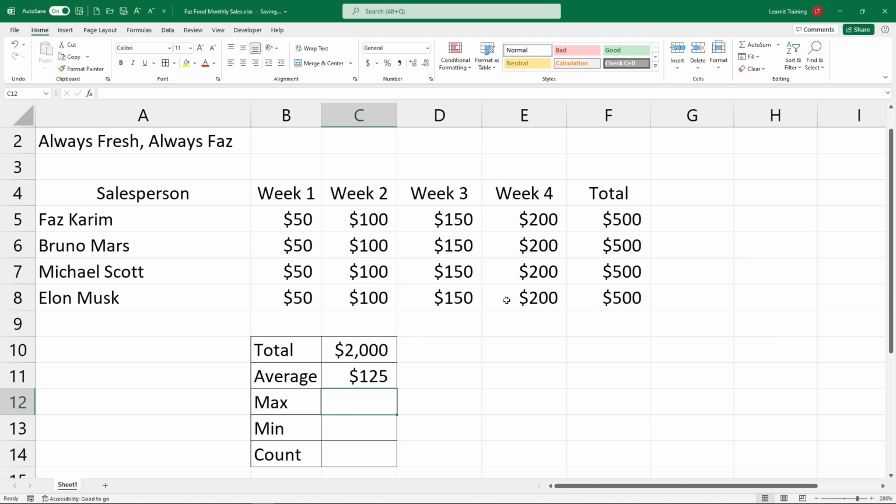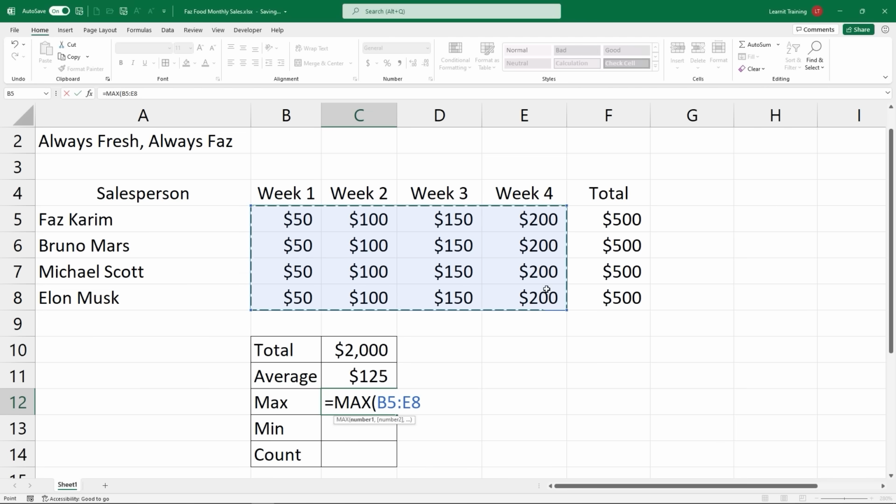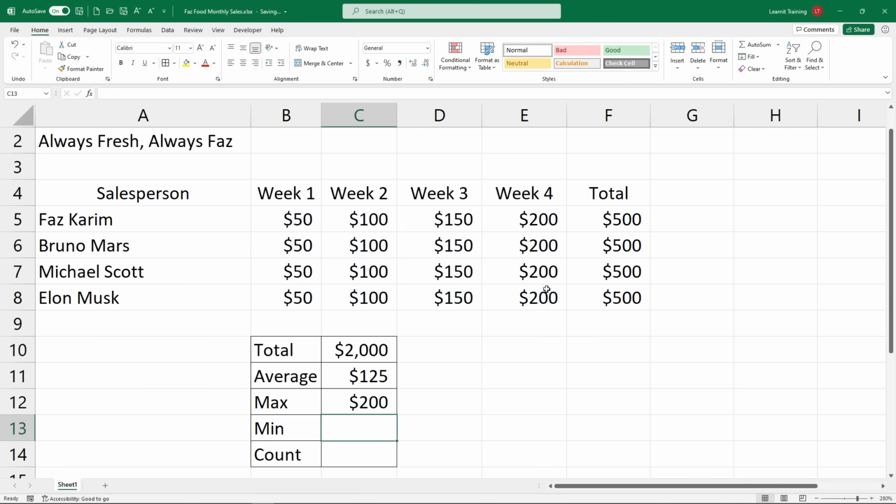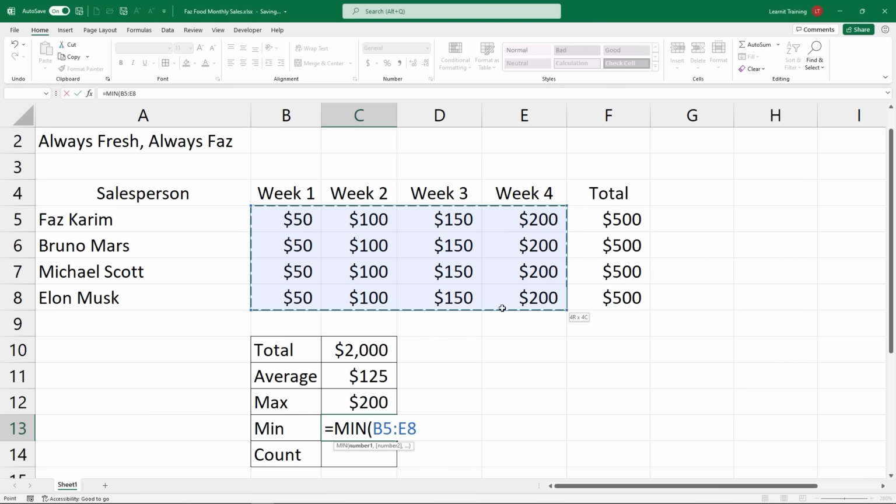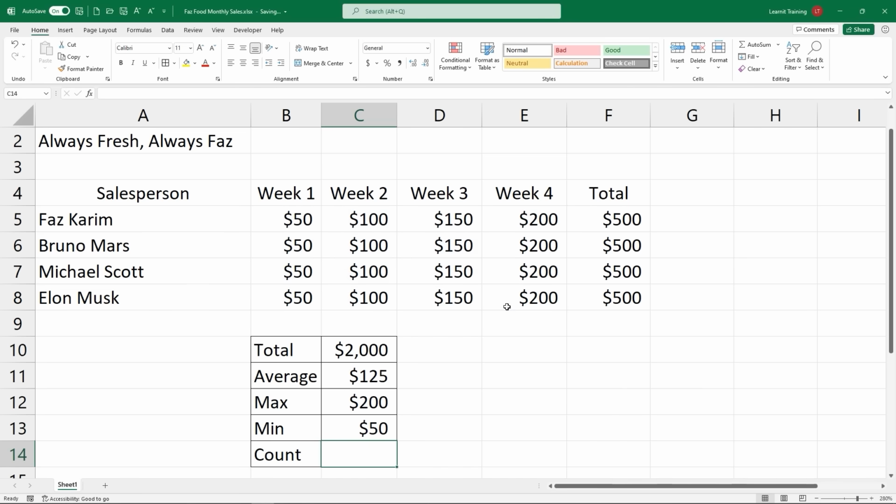of 125. And of course, the biggest sale is using a function called max, where I can highlight a chunk of cells, and it's going to find the biggest number within those cells. And of course, min will find the smallest number.